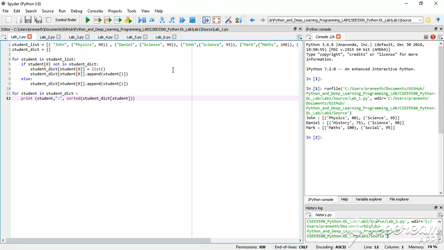So there are two Johns and each has marks in different subjects. So this is the output. So John is sorted with physics and science, history and science, and marks and science.